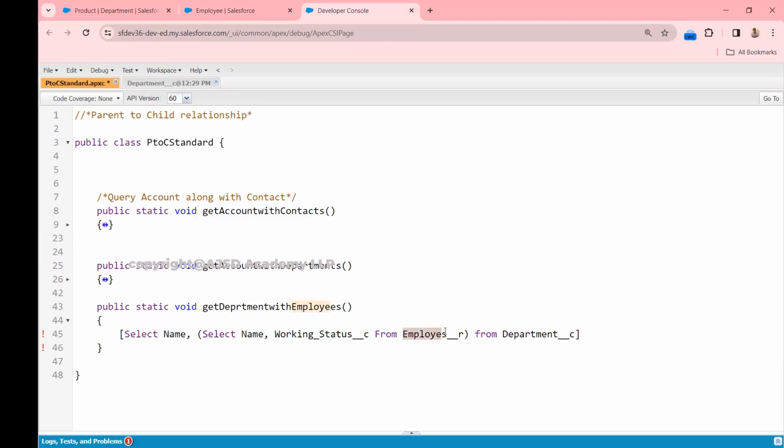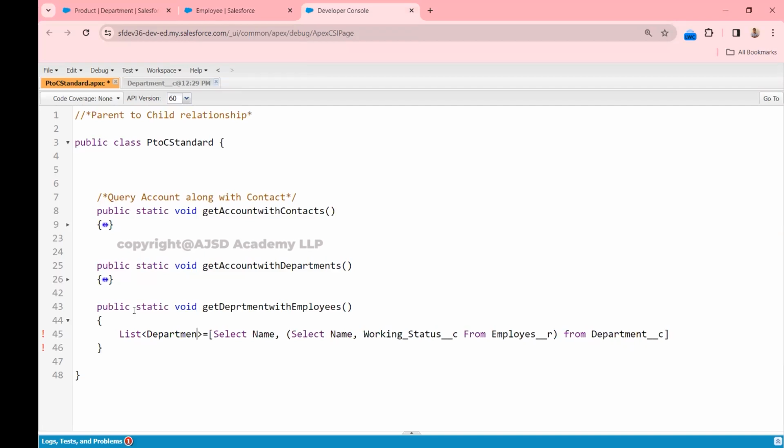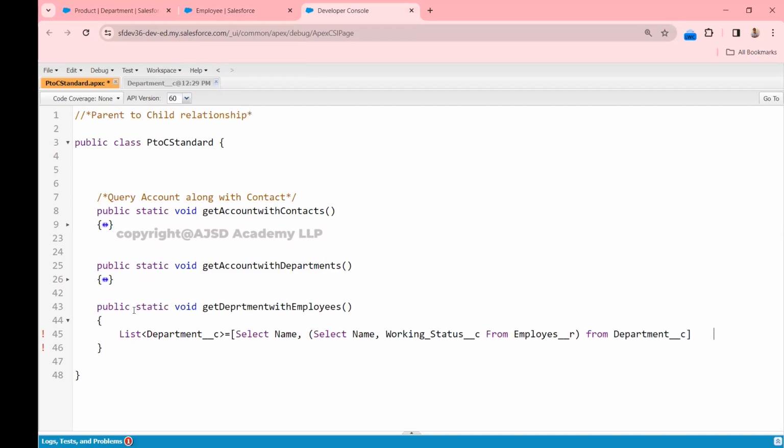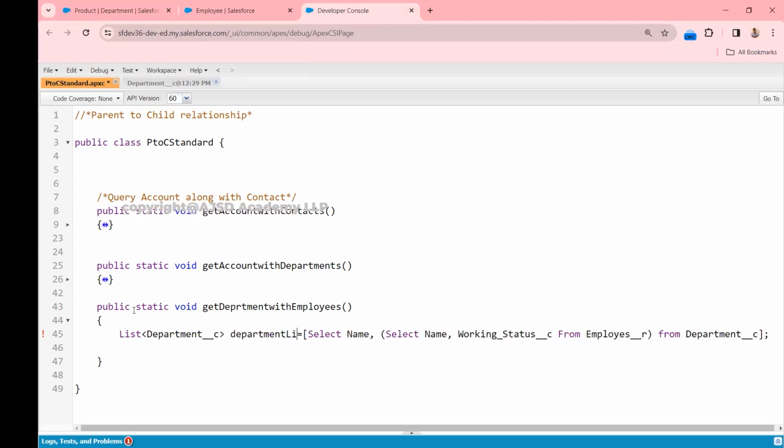So this is the key point, right? Obviously this is going to return a list of parent. What is parent? Parent is the custom object, department. So we need to give Department underscore C. Since it is not used in the relationship, you have to give only underscore C. Let me save this. Now the department list is ready and you need to give a name for this. Let's give departmentList.